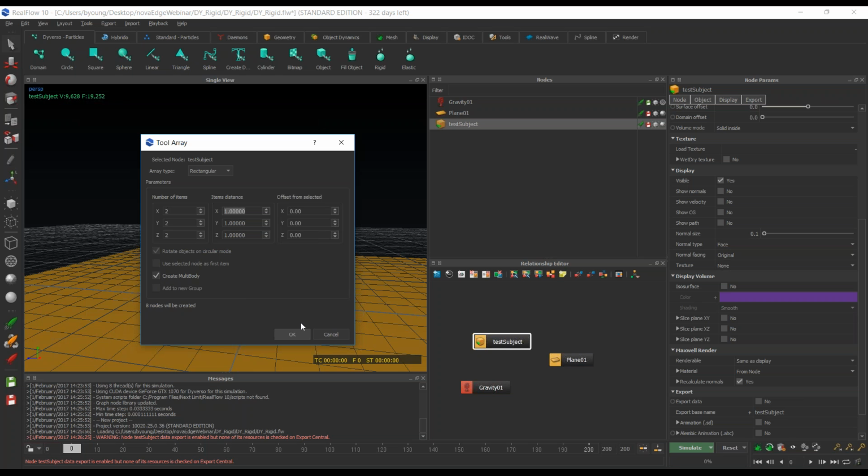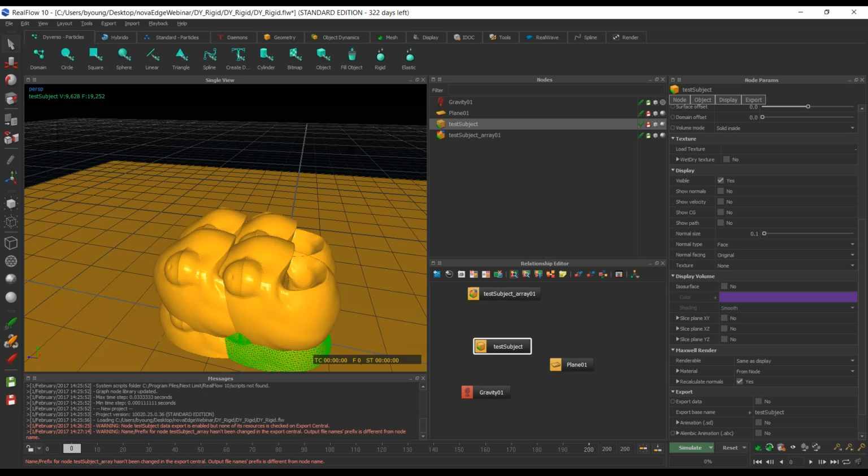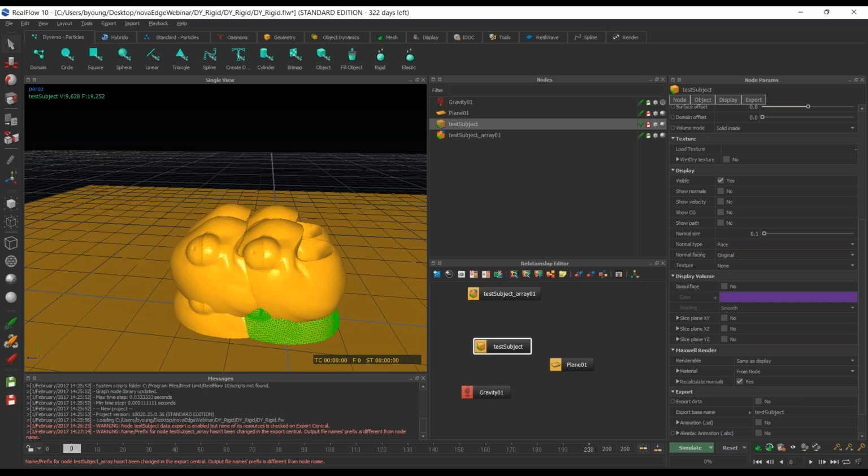By creating a multi-body, what that will do inside RealFlow is make an object sort of like a grouped object, but it'll only make it 1 node, which is really useful, because if you had, say, 1,000 nodes and you just want to make 1 multi-body, then you can just use that 1 node instead. So let's go ahead and do that. So we already messed up here. It looks like they're interpenetrating. So let's just delete that and do it again.